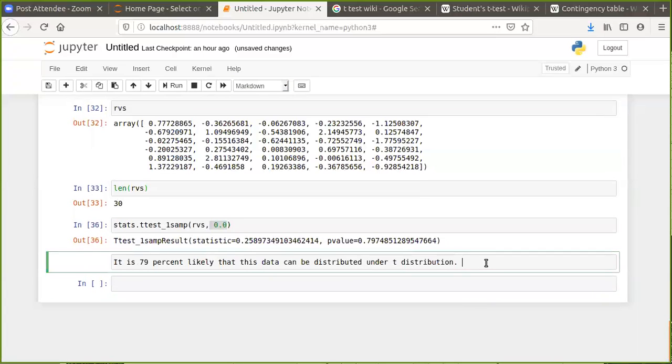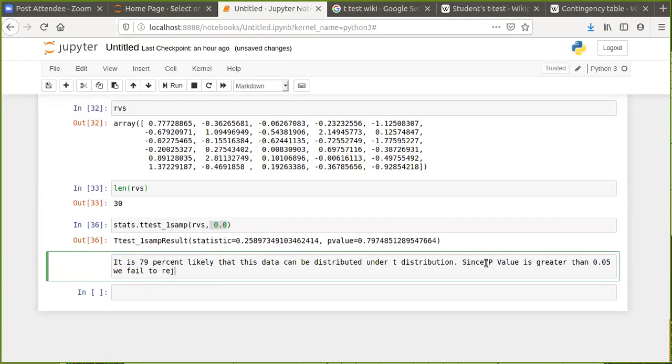You have another way. Since the p-value is greater than 0.05, we fail to reject the null hypothesis, which means... what is the null hypothesis? That is H naught, which is X bar.